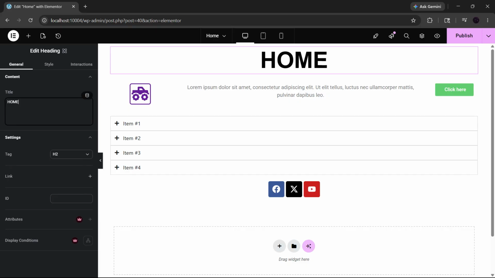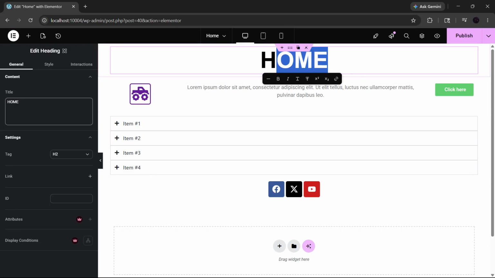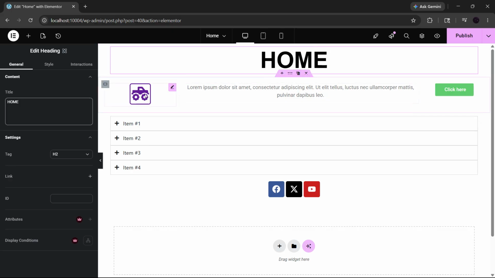First, open your page in Elementor and click on the widget you want to add a hyperlink to. This could be a heading widget, an image widget, a button widget, or any other element that supports linking. Once you click the widget, the settings will appear in the left-hand panel. From there, look for the General tab, because that's where you'll usually find the link options for the element you selected. Now locate the link field.